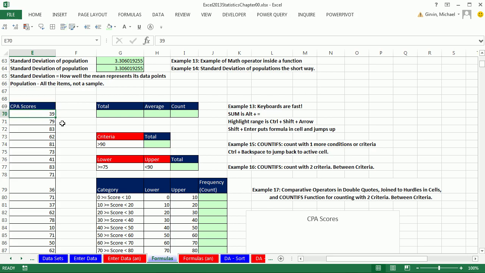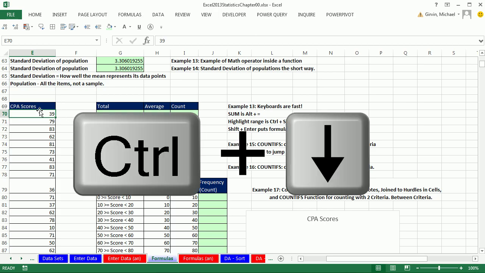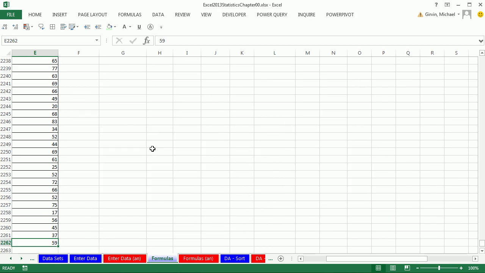Now, let's just click in the top cell. And the first keyboard we want to learn is how to jump to the bottom of the data set. So you ready? Control down arrow. Now, how did it know to stop there? It knew because it kept going. And the first empty cell it saw, it knew to stop.